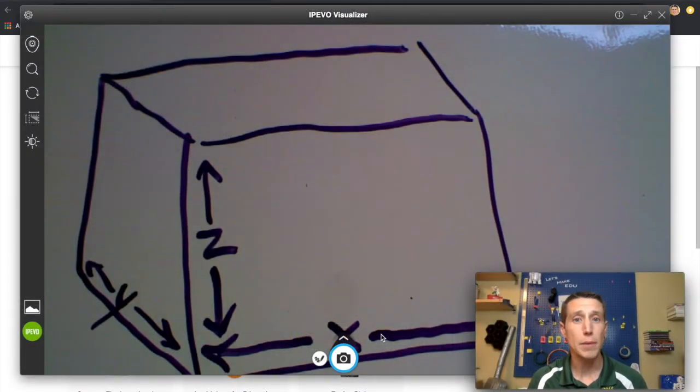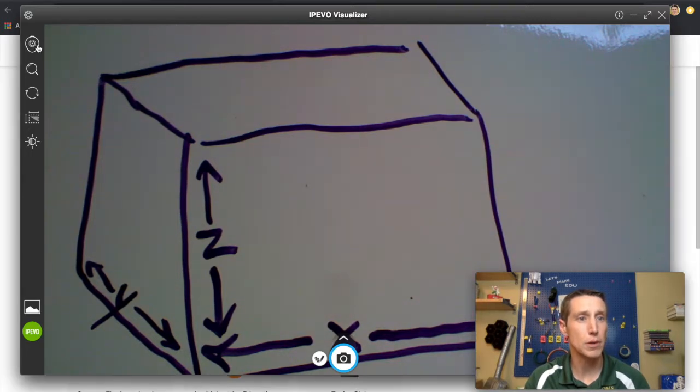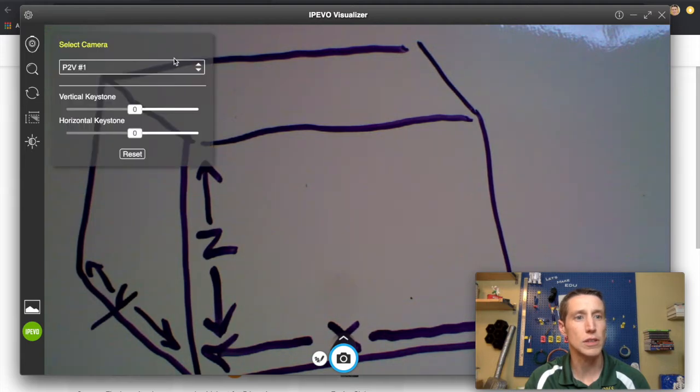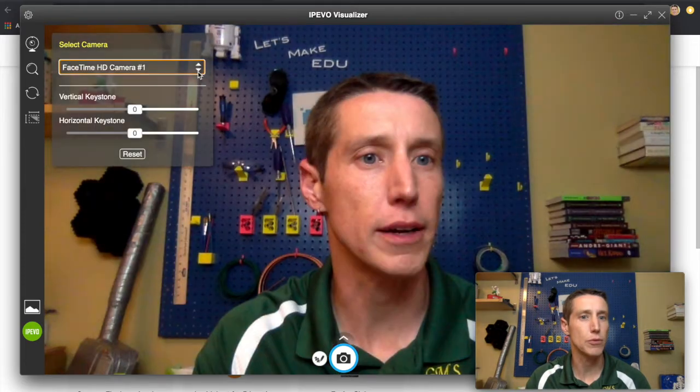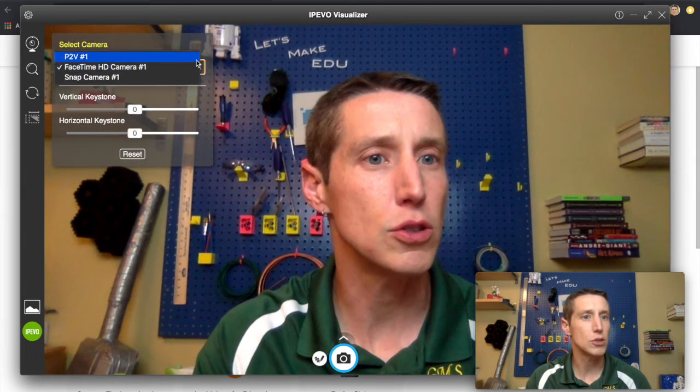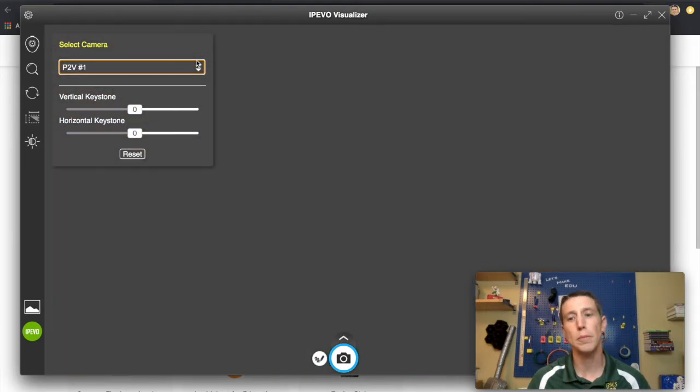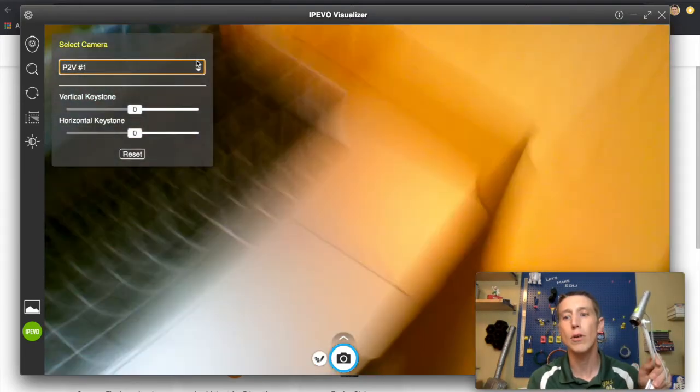All right, so I've got my Ipevo Visualizer Chrome extension up and running. This is what the interface looks like. So I've got this window pop-up. Here I can choose the camera. In this case, it's already recognizing the Ipevo, which they call PV2. I also have my webcam, right? So I can go back and forth between them, so I might need to choose the right one. This is what my little baby Ipevo looks like.